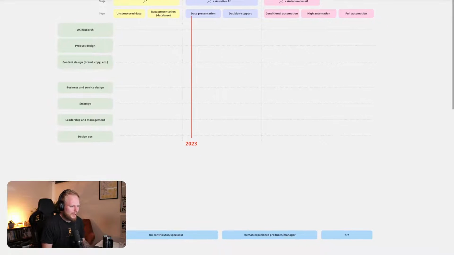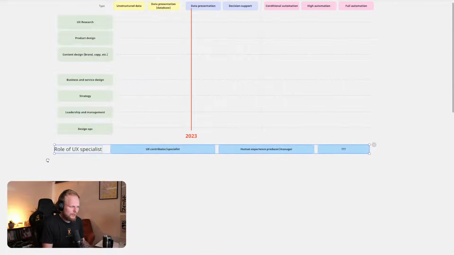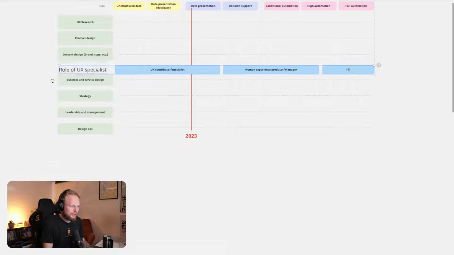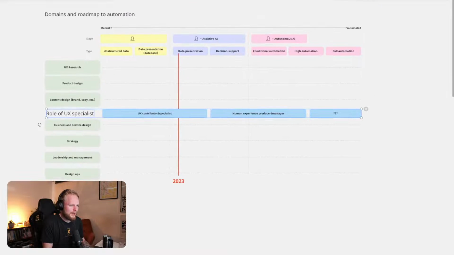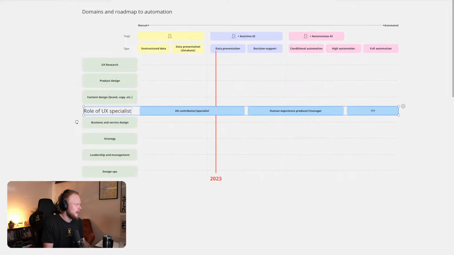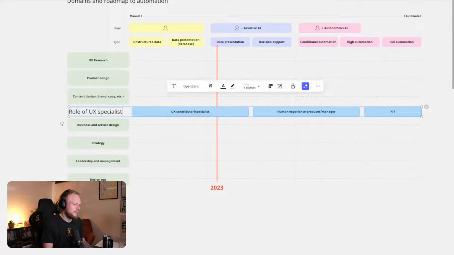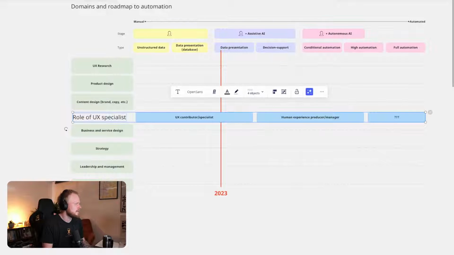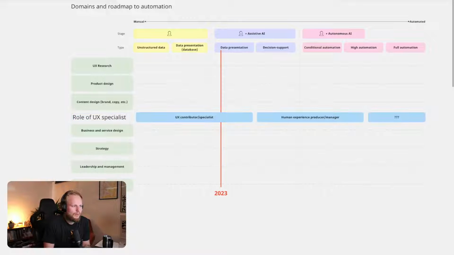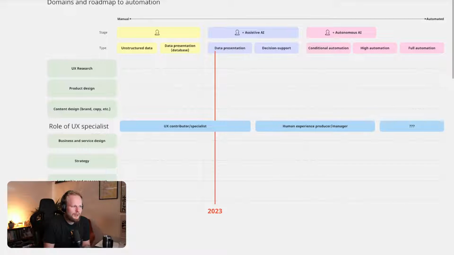Anyhow, one thing to highlight in the future: I want to show what the role of a UX specialist is going to be like. Let me just make sure it's visible on the screen, right? Yeah. So between all of these, and between the manual and automated, your role is definitely going to change. And this is what I'm, again, almost predicting, but also setting from a preferable future perspective.